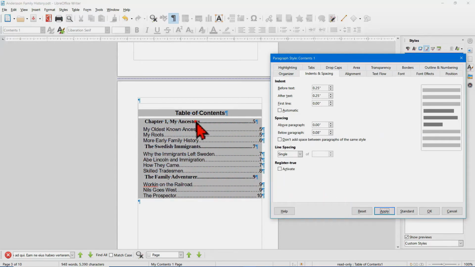If I don't like this, perhaps I would like the space after the text to be a little more, so let me adjust this to 0.32 and apply it, and you see how easy it is to adjust that.